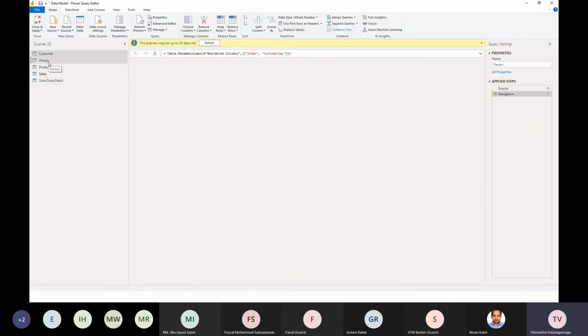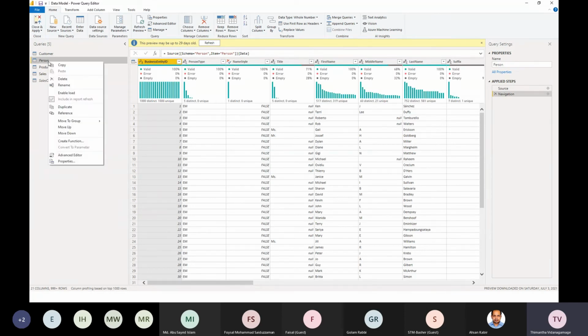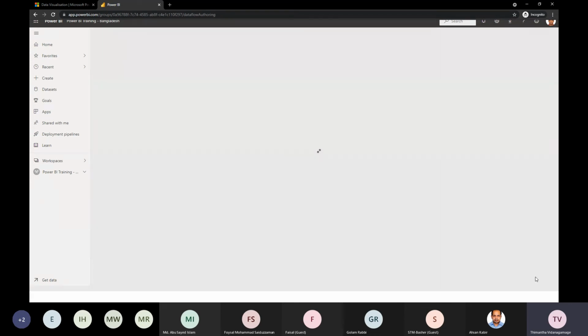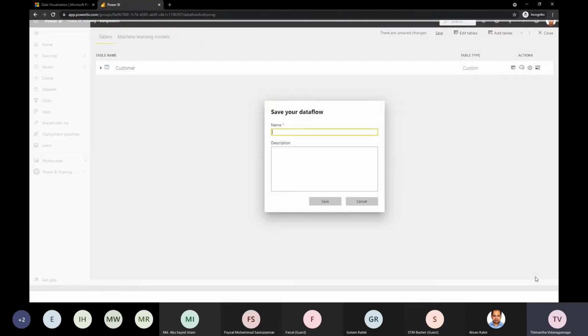So if you go to the person table, you can see that enable load is not ticked in. I had unticked it, which means it will not load as an output table into your Power BI data set. And it's the same here as well. It will not load as an output table into your Power BI data flows, right? So my customer dimension is consolidated and is ready to go. So I would save and close this, and it would basically give me the customer dimension now.